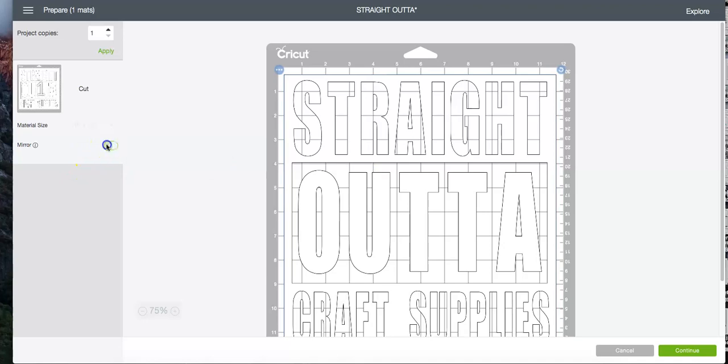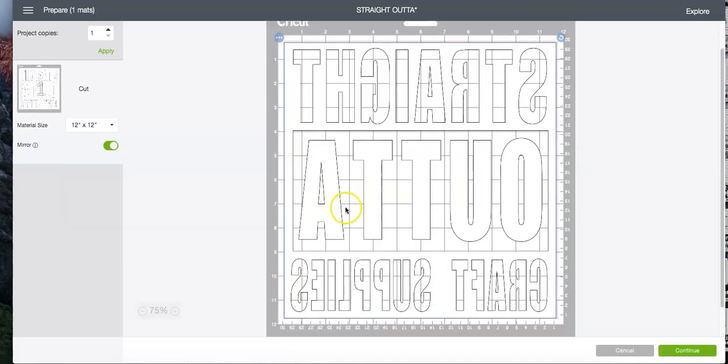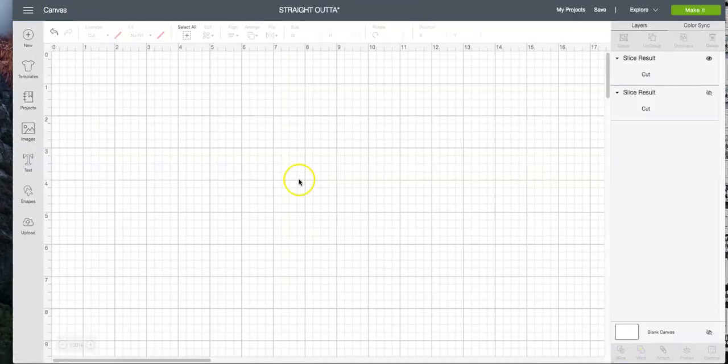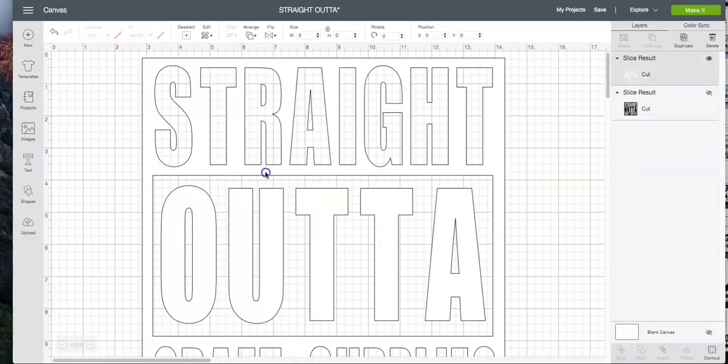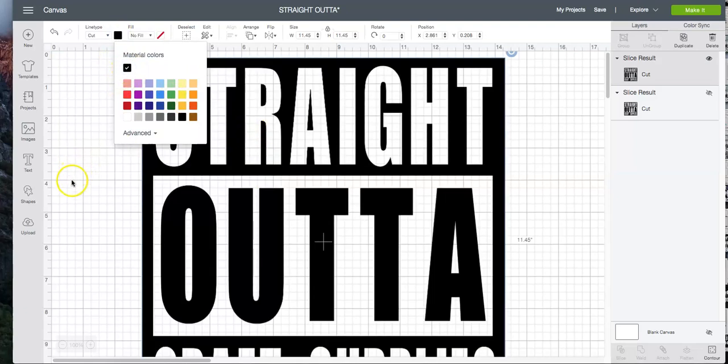Make sure when you're doing HTV that you have it mirrored. Lay the shiny side down, dull side up. Double check your needle pressure. Make sure that your needle is in the right place before, in your dowel, and then you just select continue and cut as usual.